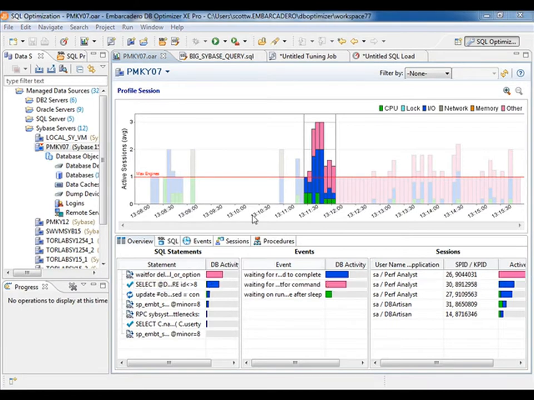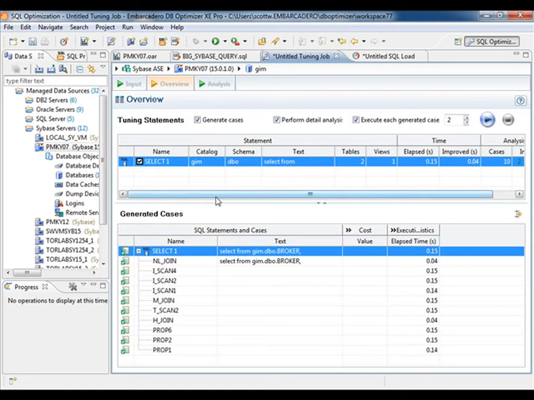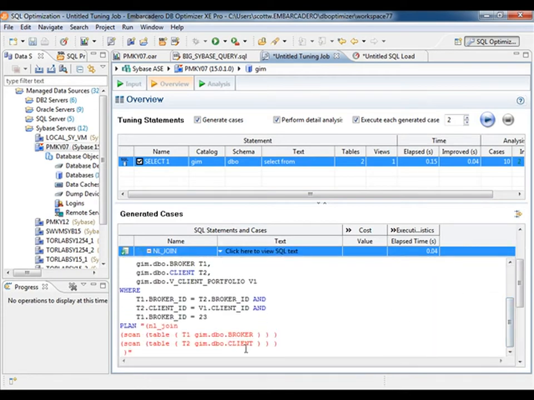Using DB Optimizer's tuning session facility, DBAs and developers can create a tuning session based on an ad hoc SQL, database objects, or a SQL file. In this case, we're looking at just ad hoc SQL. After running the detailed analysis, DB Optimizer has found a Sybase ASE hint that can be applied that will reduce the execution time. There's the hint DB Optimizer has returned.